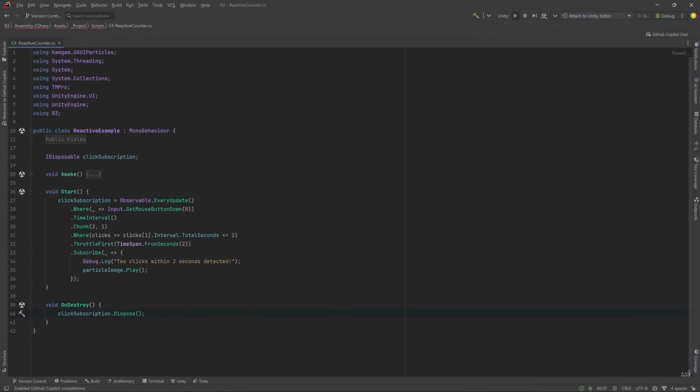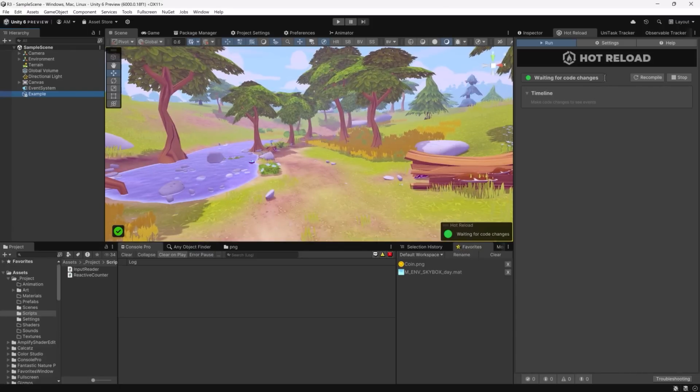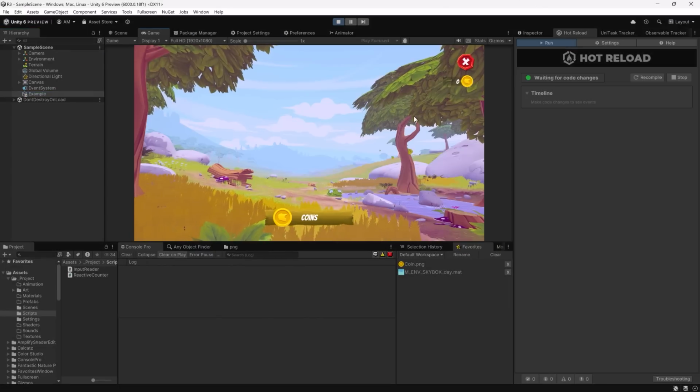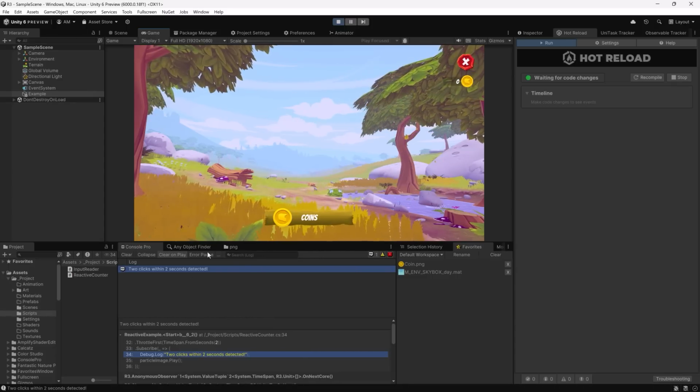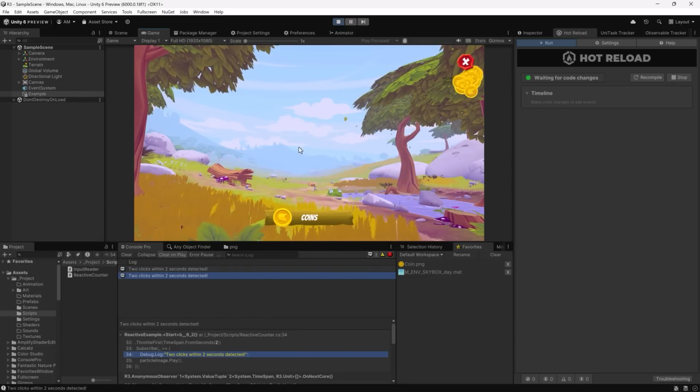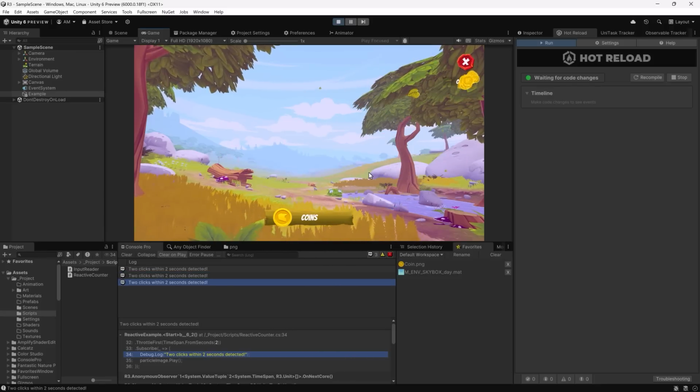For now, let's make sure that this is actually working. So hot reload did its thing in no time here, and of course when I hit play, now I should be able to double click, and of course it plays the particle effect and we see a message. Next I want to show you how to install R3 into your project because it's a little bit different than normal, and then we're going to walk through all the main concepts of R3 and reactive extensions and how we can use them in Unity with examples.